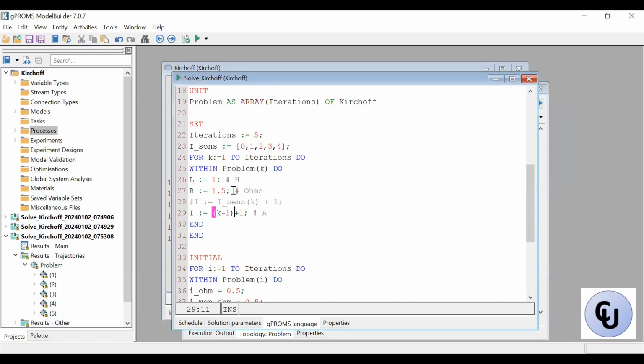So when K is 1, I want it to be 0. So K minus 1, that's 1 minus 1 is 0. So that means 0 will be added, which corresponds to that. Then when K is 2, 2 minus 1, that's 1. 1 will be added, which corresponds to that. When K is 3, 2 will be added, which corresponds to that. When K is 4, 3 will be added. When K is 5, 4 will be added. So that's a smart way of doing it.